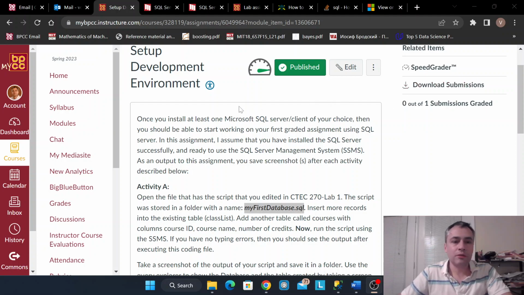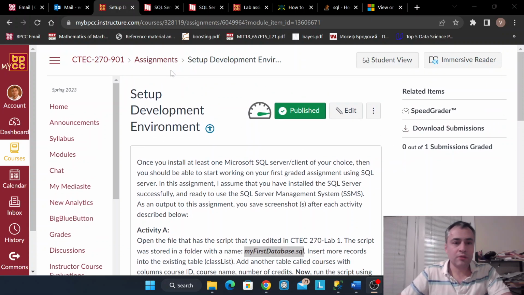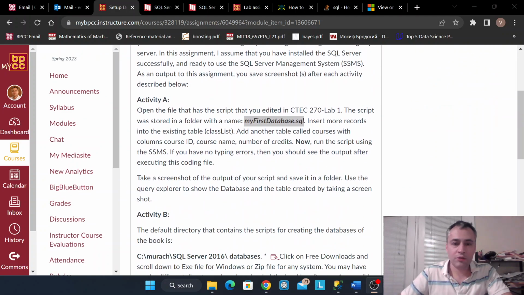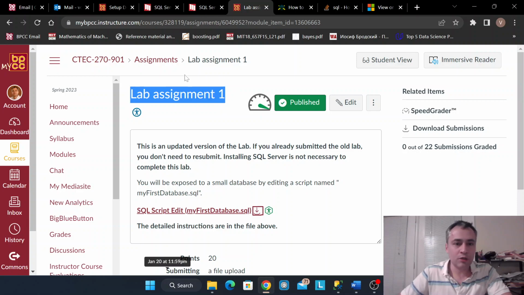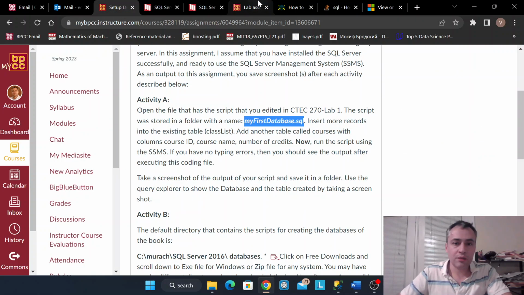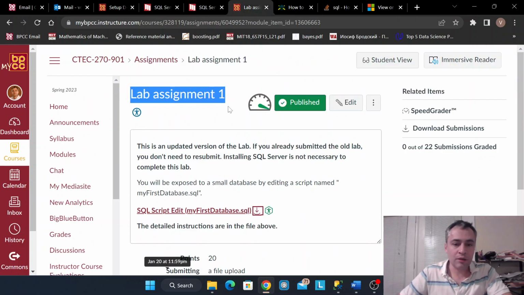Hello everyone, this is the Setup Development Environment Assignment Overview. So what do you need to do? If you have created and submitted this file before the update on the Lab Assignment 1, please go to Lab Assignment 1 and download the new version.